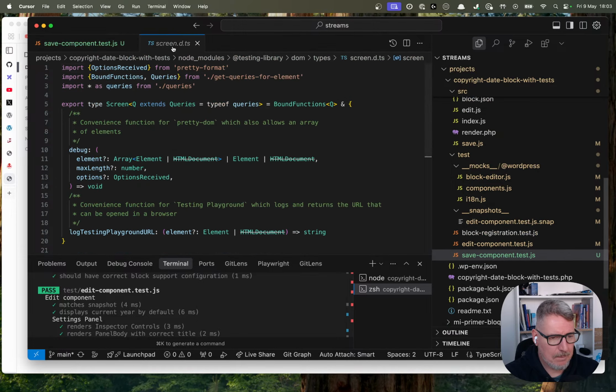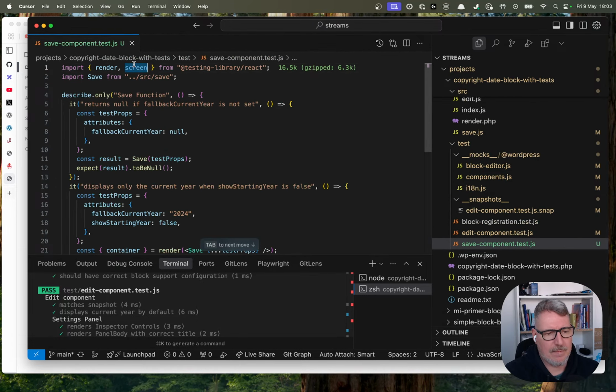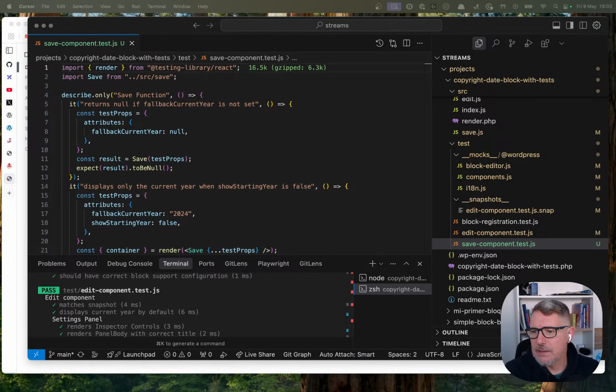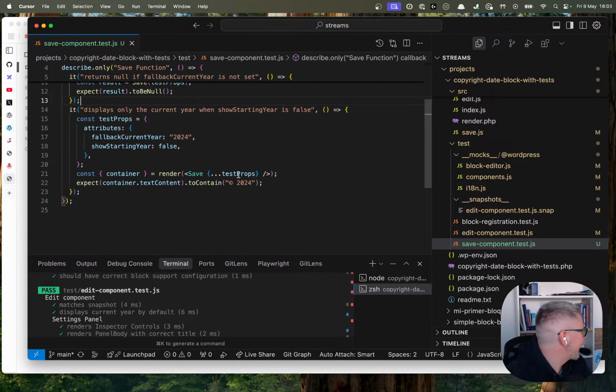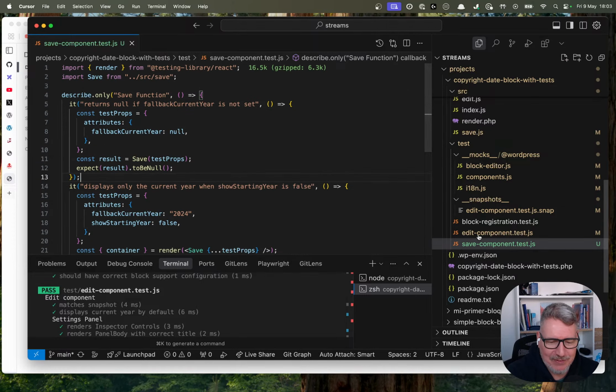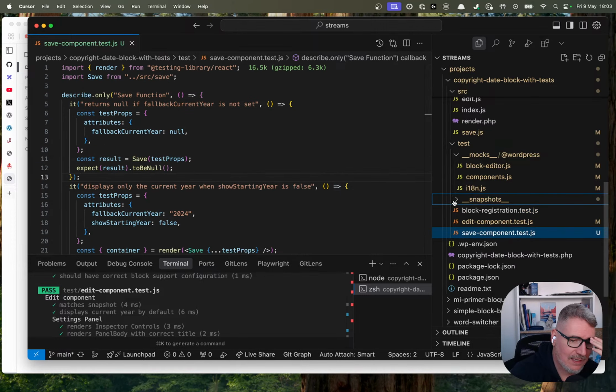We can use the screen to test what's in the screen. So we can test the output, for example. And yeah, this is a good example of adding unit tests for the React components that are involved in a block.